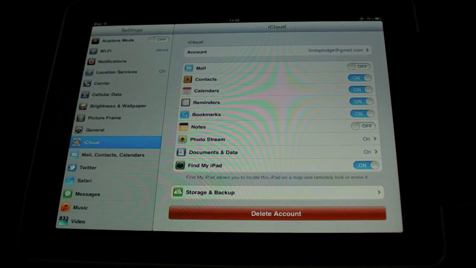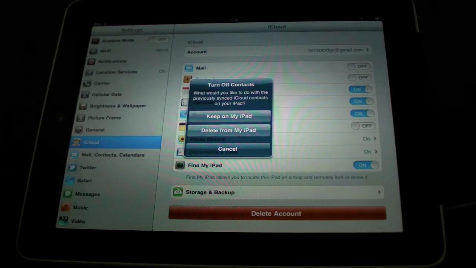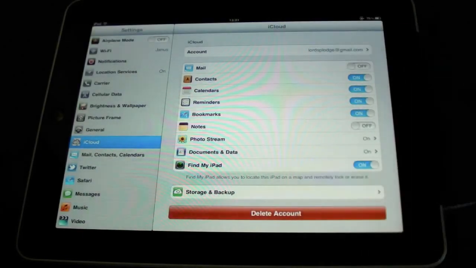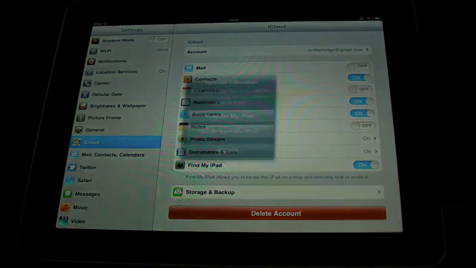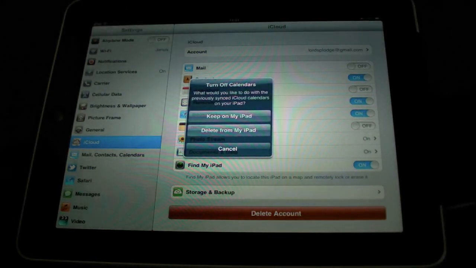Now, it's simple toggle switches. I'll just turn mail on and off. It doesn't actually ask you anything for that. But note, if you have something that's already synced, it'll ask, do you want to keep whatever you've synced on the iPad or delete? Same applies for calendars, reminders, and anything else in this that has data that's synced across.